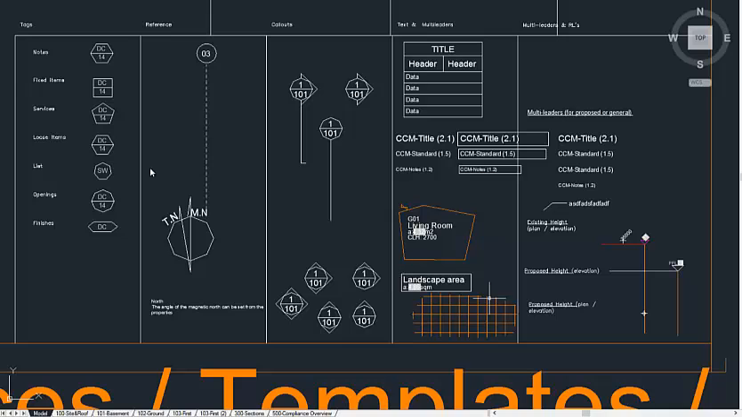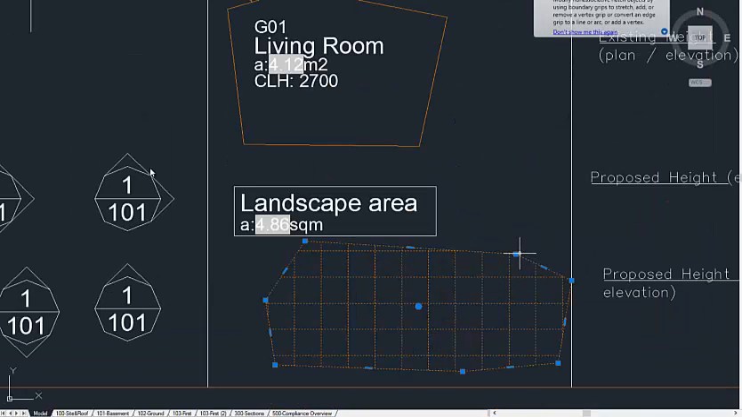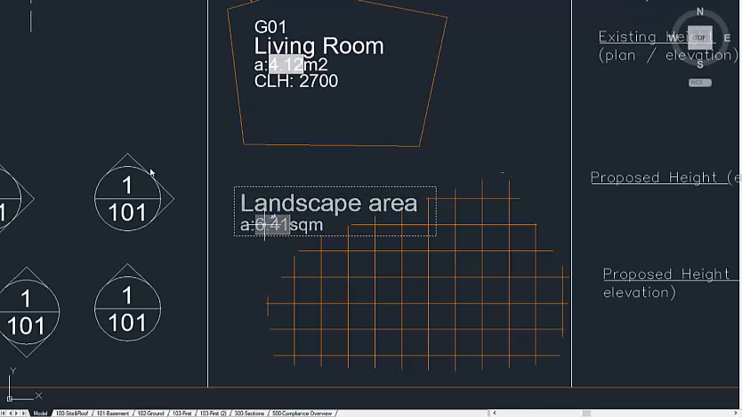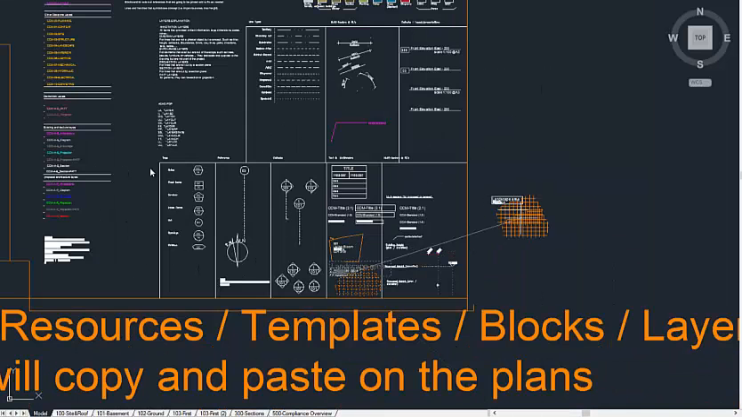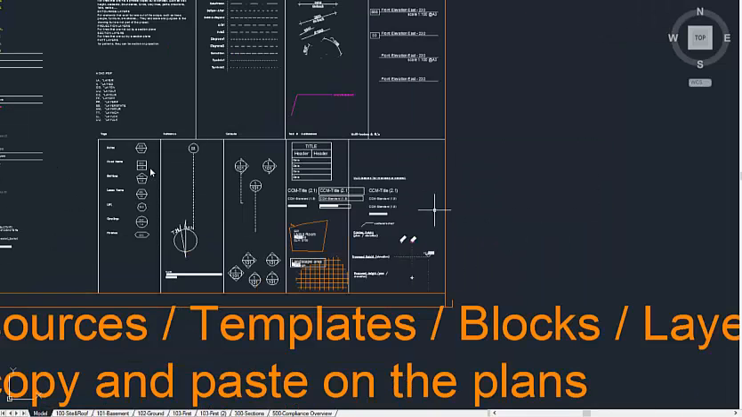Then we have areas and rooms. So if you change this one, you have to copy the tag and the area. Remember that orange doesn't print. Region, and it will update the area, and same with this polygon. So if you want to copy this one, you have to copy both. If you copy one, it's hard to link.